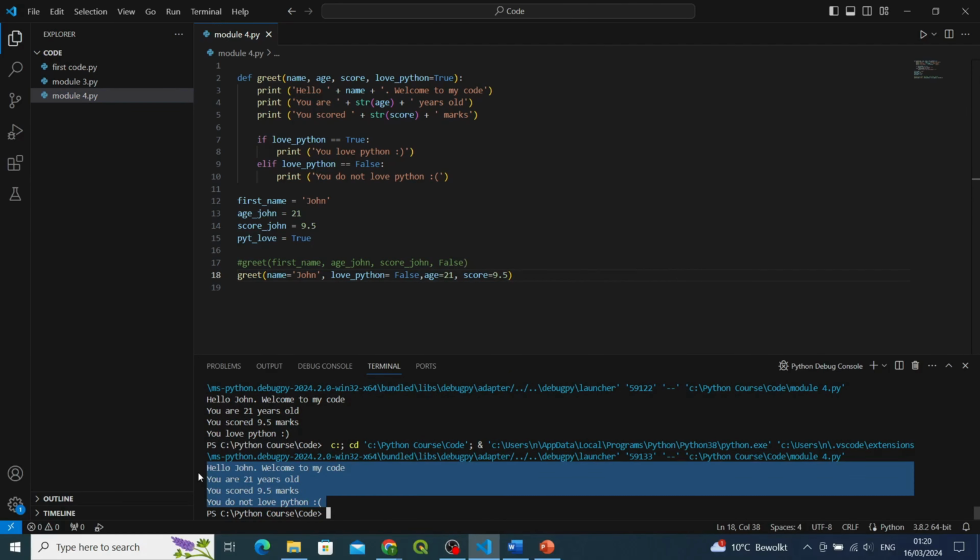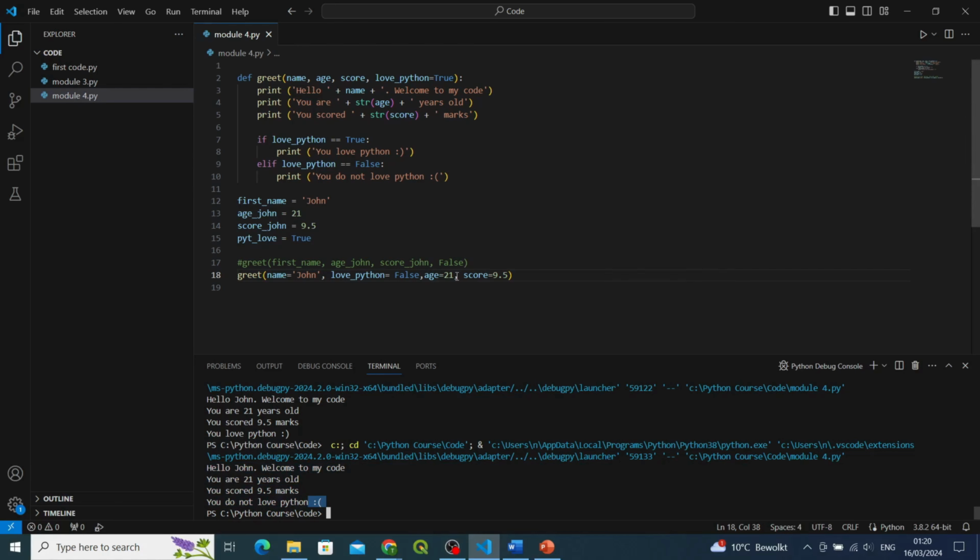So now it says you do not love Python, right? This is how we can use default values. Now all of these variables do not have default values. If I just remove this one like this, it should give me an error. See, it should give me an error. So you need to define some default values based on the use case.